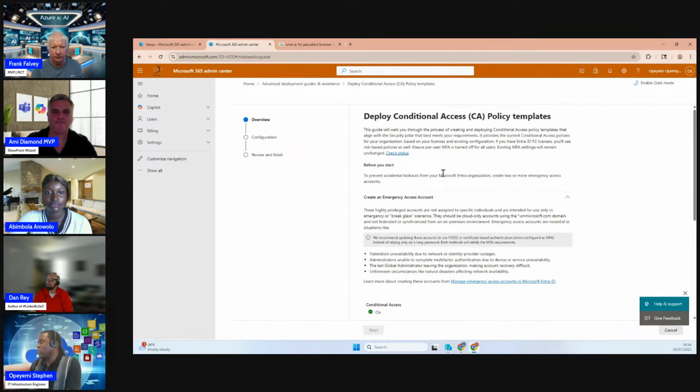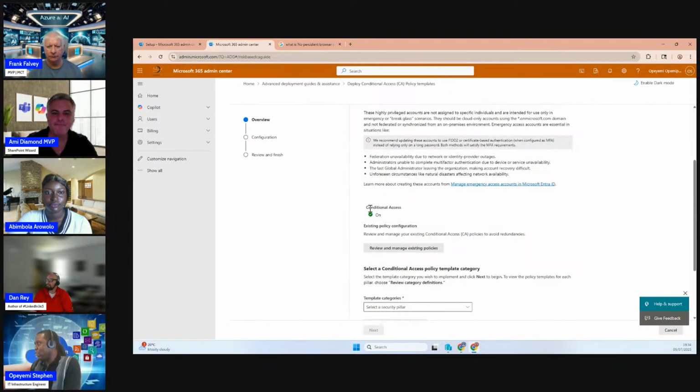When you click on your get started, you come down here, it will tell you deploy conditional access policy templates. So you go down here. Under here, you can see you have conditional access on. Like I said earlier on, I have a conditional access policy that is running in my tenant environment. That's why you can see I have it on here.